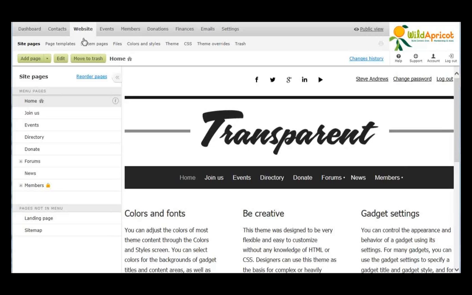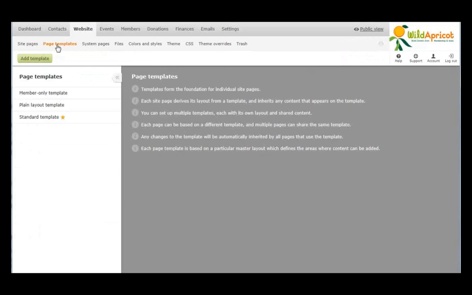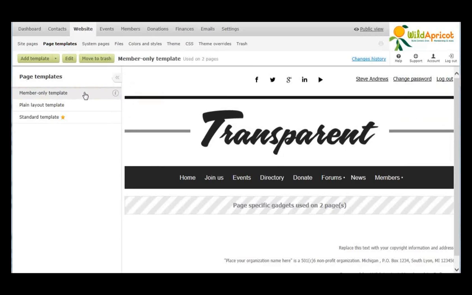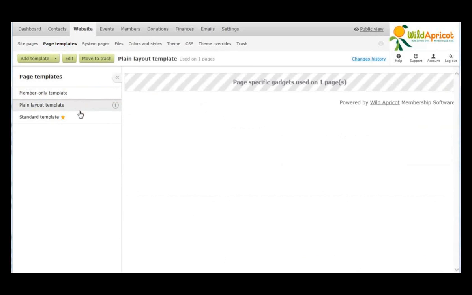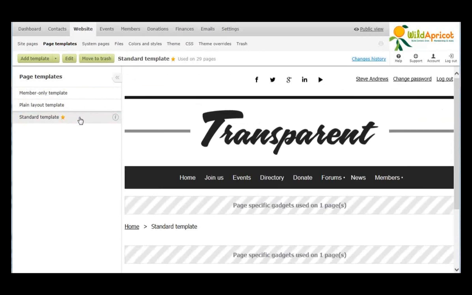To add or modify page templates, click Page Templates under the Website menu. You can set up multiple templates and use different templates for different pages. Here, we have one template for member-only pages, one with little content for landing pages, and one for regular site pages. You can create your own page templates or modify the existing ones. In this case, we'll customize the standard template used as the basis for public site pages.